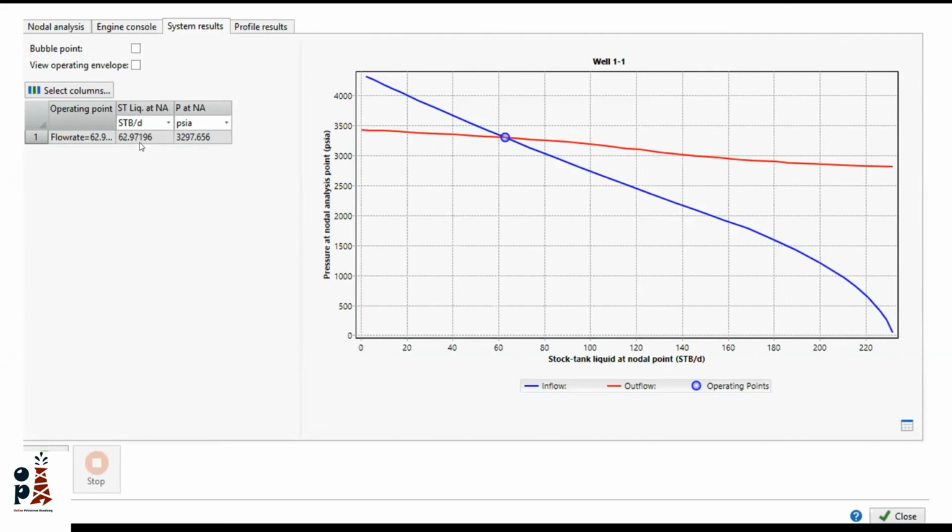So we will get a flow rate naturally from this well at the given conditions. We will get a flow rate of 63 per day at a bottom hole flowing pressure at the intersection point of 3,297.6 psi at the bottom hole, with reference to the mid perforation depth. That's all from my side, and the share is for you.